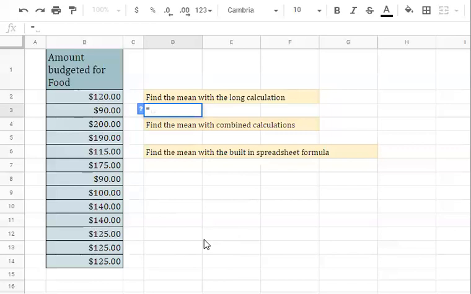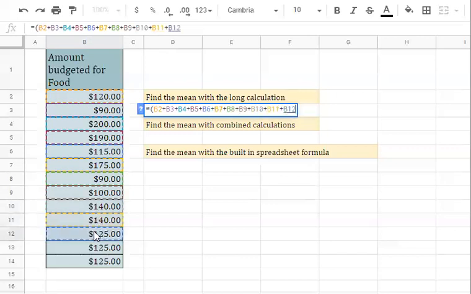So I'm going to do a parenthesis and click on each one and add them, which takes a little bit of time. It is the long calculation, but I will make fewer mistakes using the cell references than I would if I were typing this into a calculator. Okay, I've added them all up. I have an extra plus sign. And now I just need to divide by how many I have.